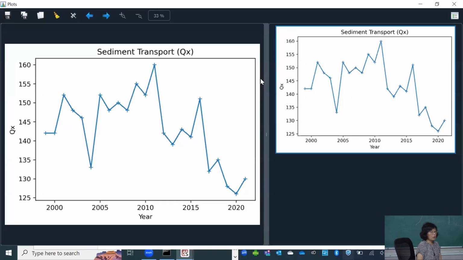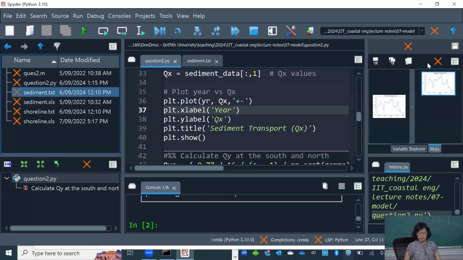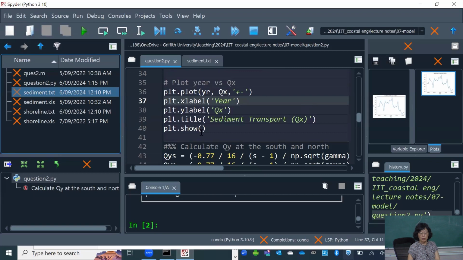So that's a figure, right? That's the year, that's the QX. First, I just try to inspect the data set you load in, visually. So every year, how much sediment is transported in the shore normal direction. That just shows the data set. Okay, up to here is the plotting.